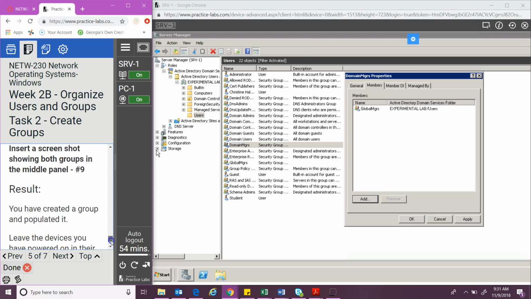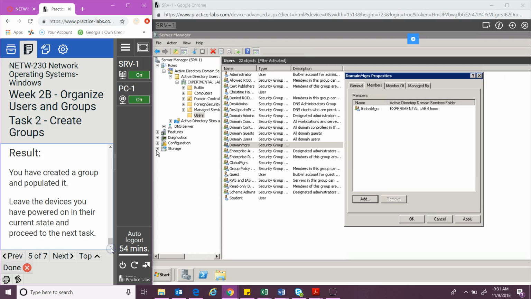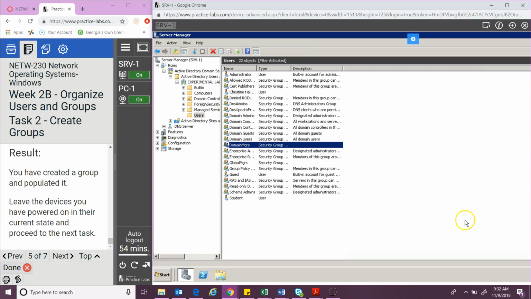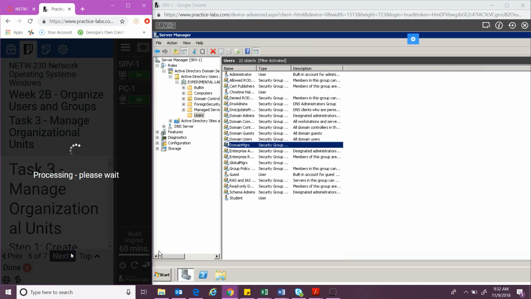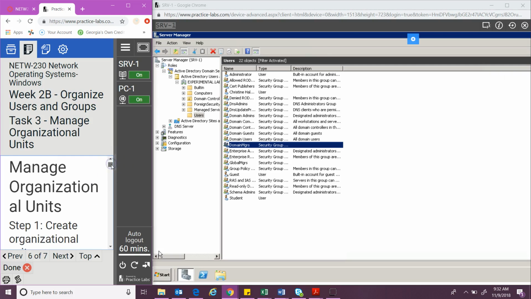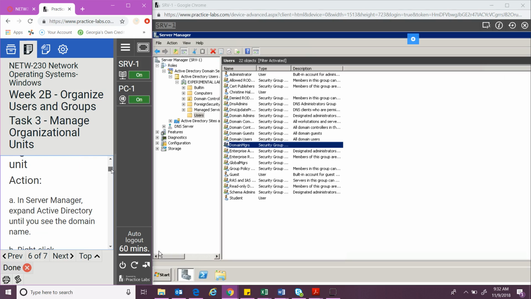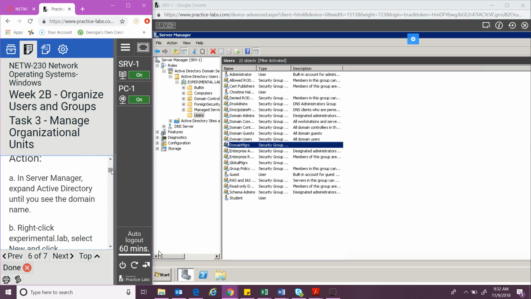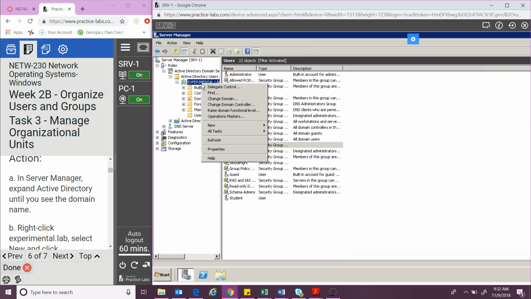So we have now created a group and populated it. Okay, and we're on to our next task. Task 3, managing organizational units. And we're supposed to be here in Server Manager, expand till you see the domain name. We're going to right click on the domain name and new organizational unit.